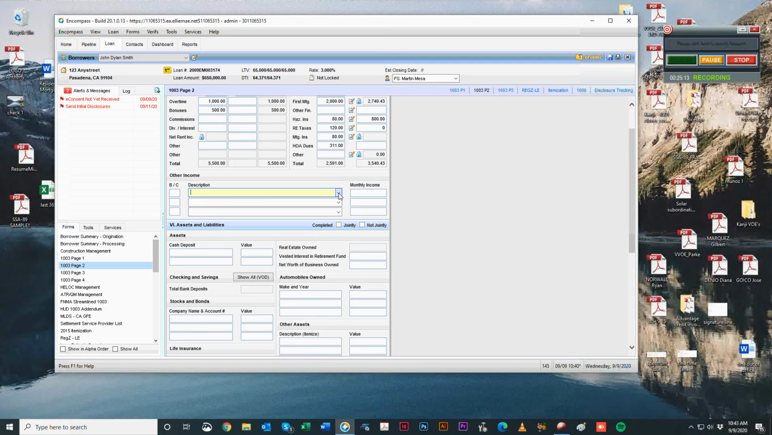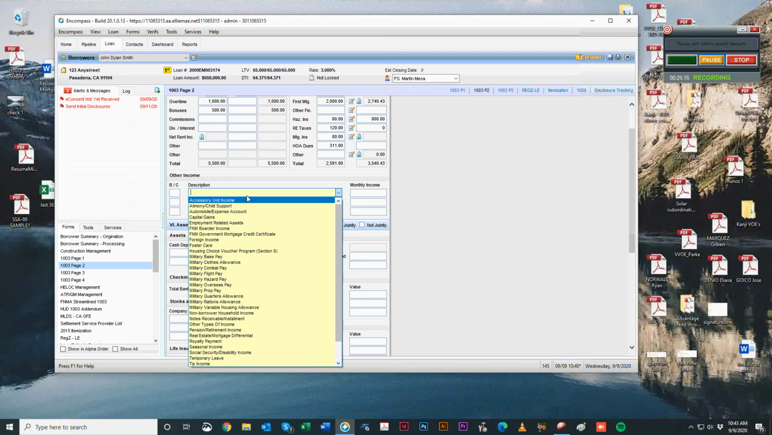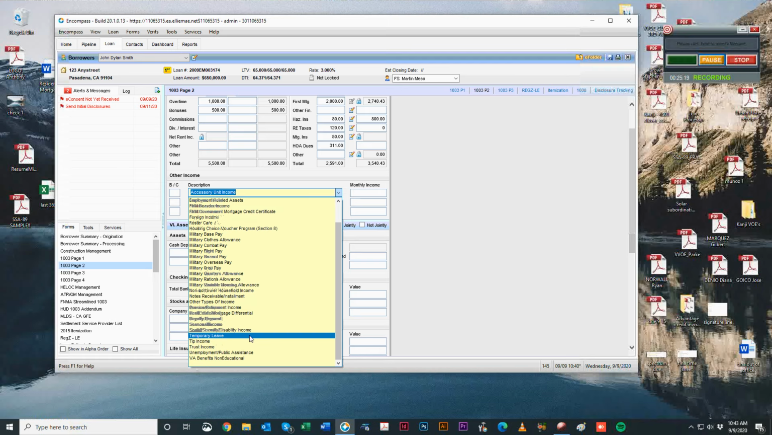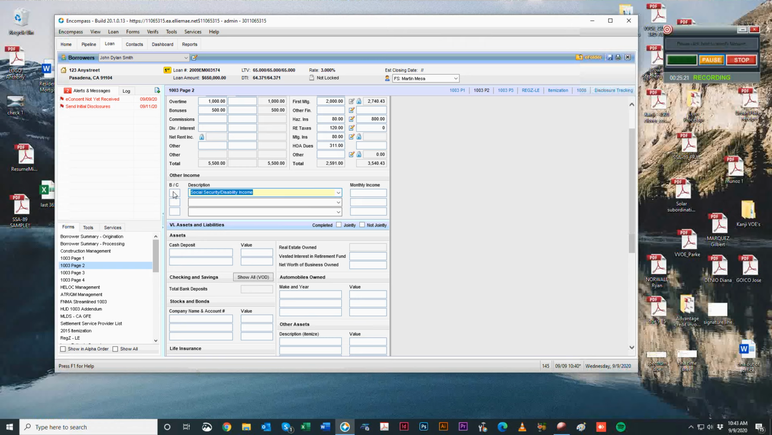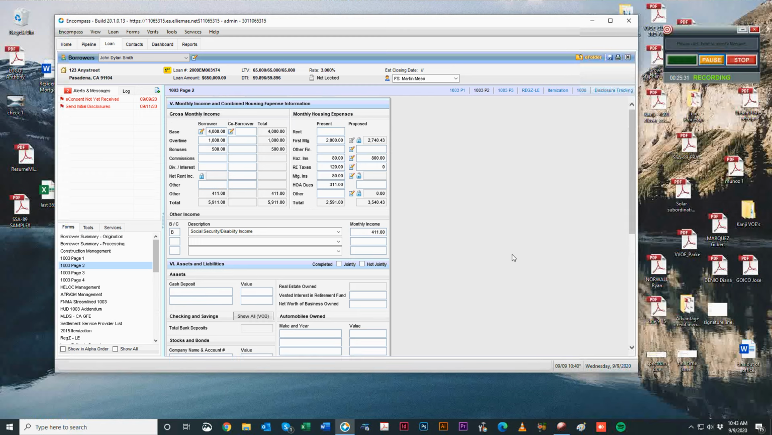If there's any other income like pension income, accessory unit income, alimony, social security, disability income, B means for the borrower, C is for the co-borrower. Then you can put it in there, whatever it is. Complete that, and then did that just change it there? Yeah, so that auto-populated into here.